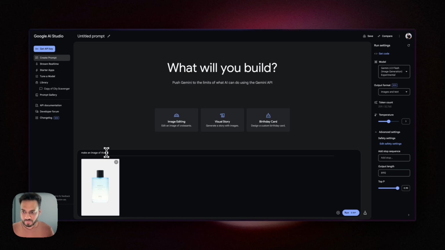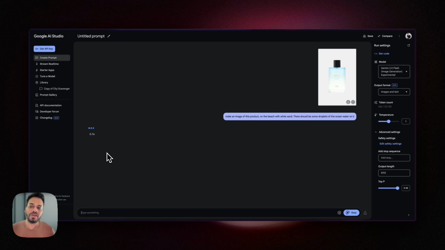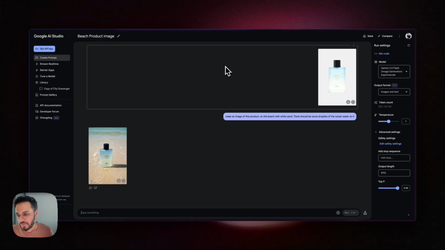of this product on the beach with white sand. There should be some droplets of the ocean water on it, right? So let's see how believable it comes up with.